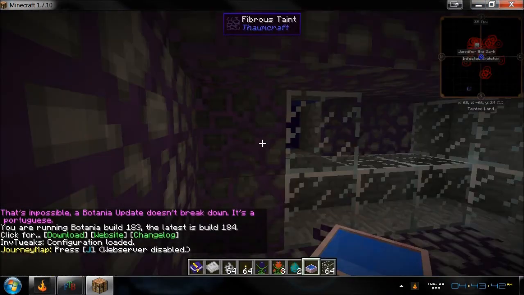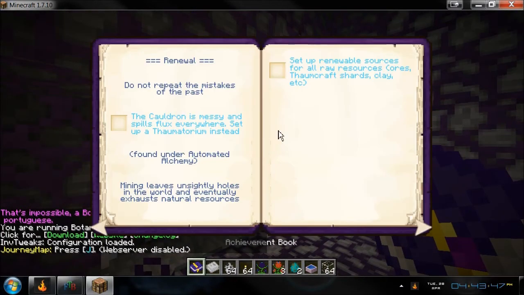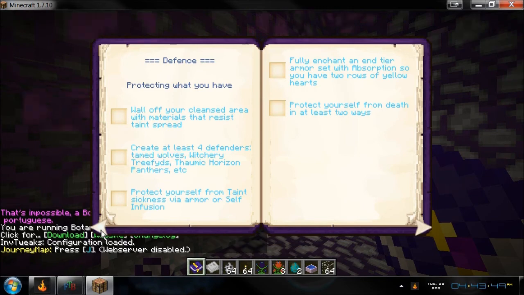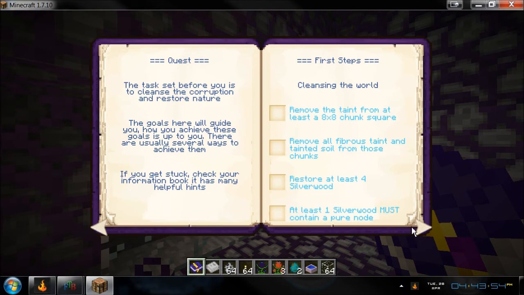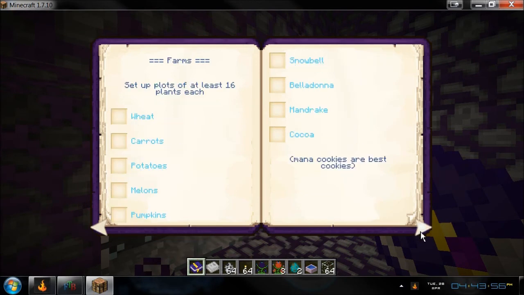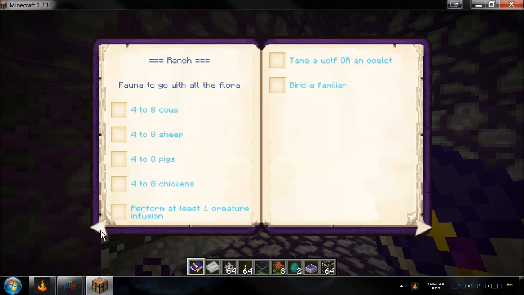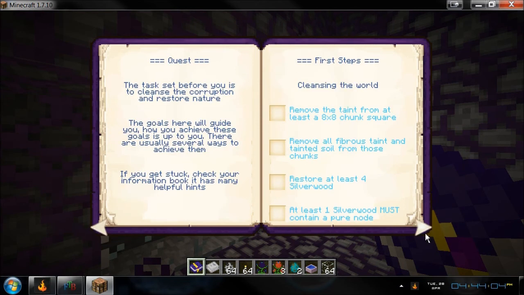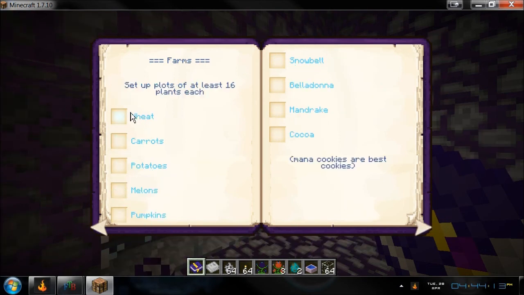There we go. Now we just take our simple achievements book. It will not delete your book from your inventory or anything like that. You keep your book. So now here's the new quest book. As you can see, it looks a lot like the introduction book now. And all I'd have to do now is just go through and pick out the ones that I've already completed. I did that one. I grew a great wood and I had wheat, carrots, and melons.